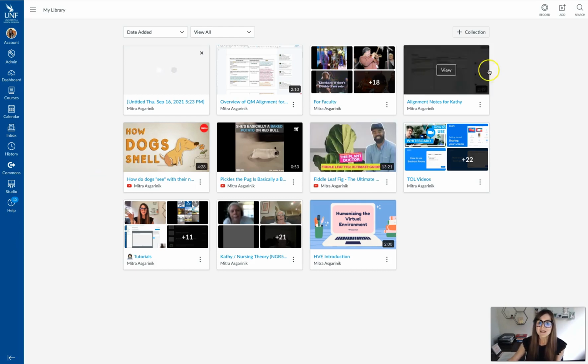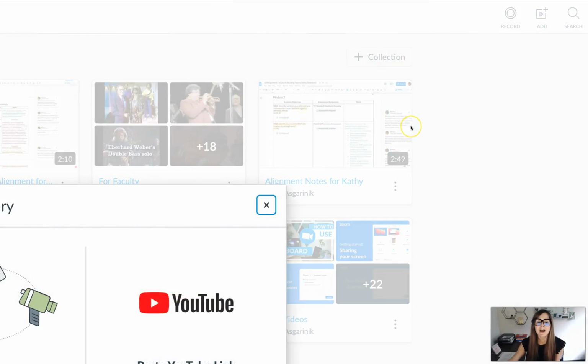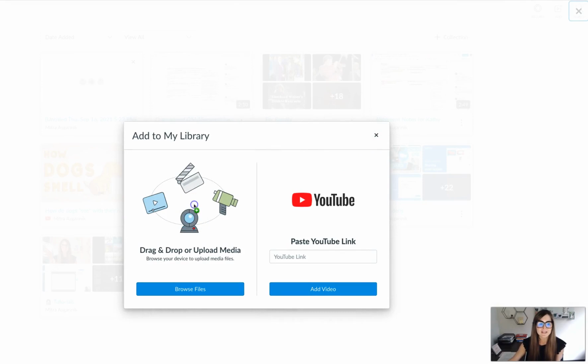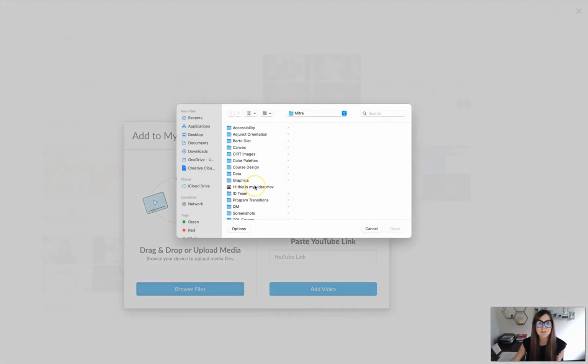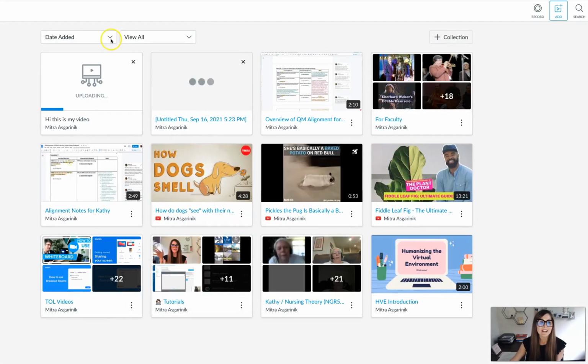All you need to do is navigate here in the upper right corner and click this add button. A little pop-up appears for you and you can either drag and drop your video file in this space, or you can click this blue Browse Files button and then use your computer's directory to find the video that you'd like to upload. Go ahead and add that, and you can see here that my video is uploading.